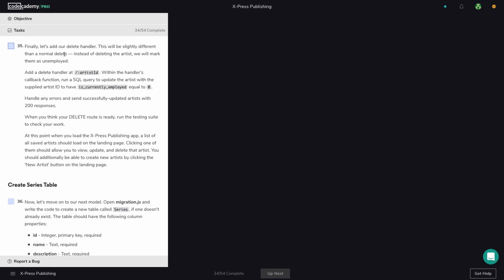Okay, so finally we can do the last step of our CRUD operations. We're gonna do delete. So we're gonna add a delete handler, and this will be slightly different than our normal delete. Instead of deleting an artist, we're just gonna mark them as unemployed, and we're gonna add a delete handler to the artist ID parameter.